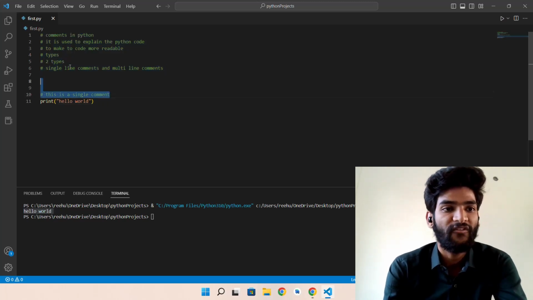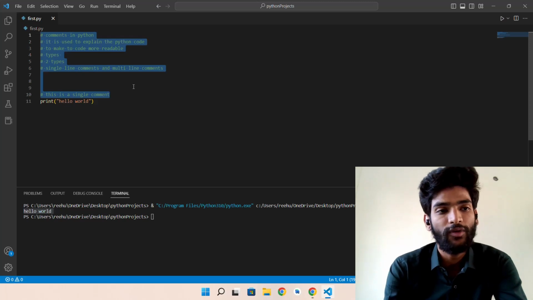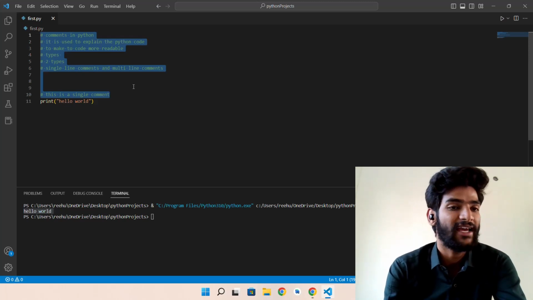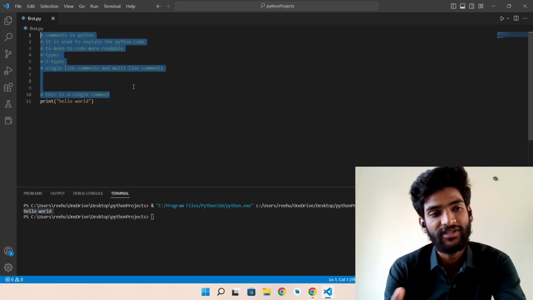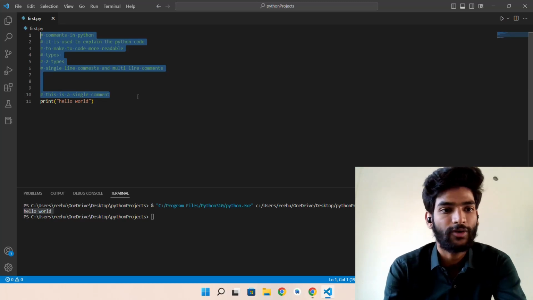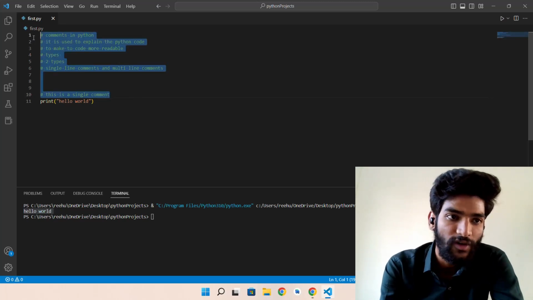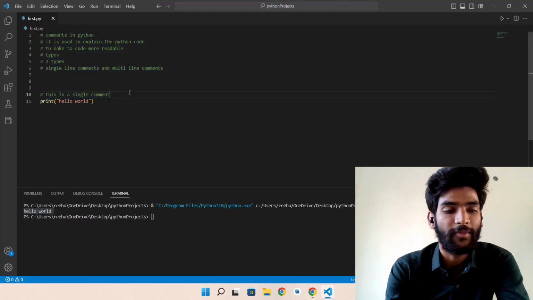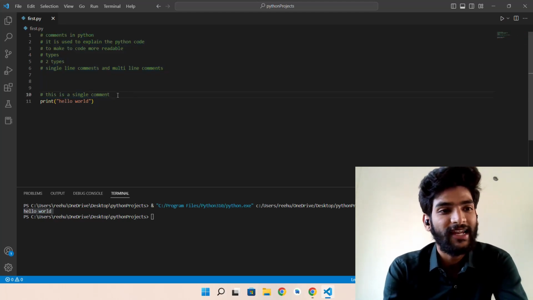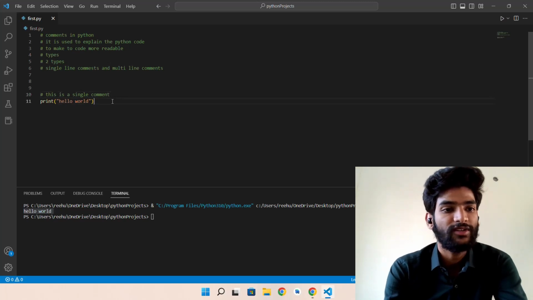For comments, the interpreter won't execute the lines which have started with these comments. So we have all these comments, and these are the single line comments. For all the single line comments, the interpreter won't execute those lines. So this is a single line comment.